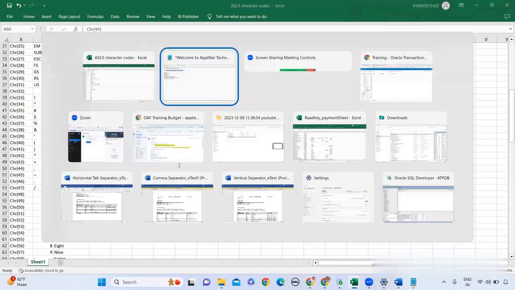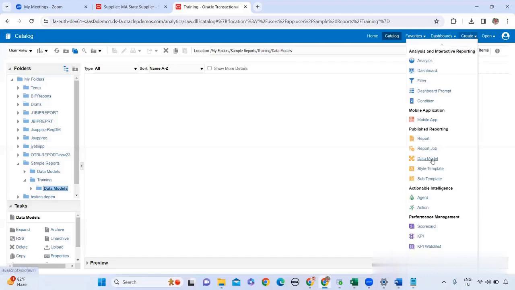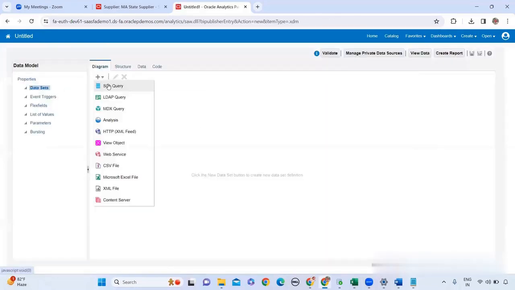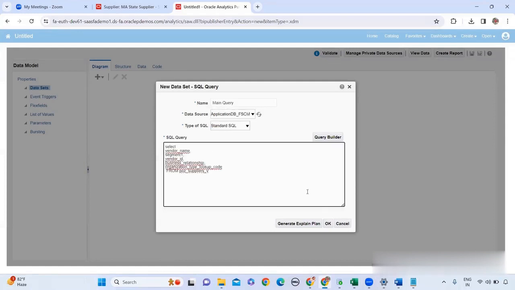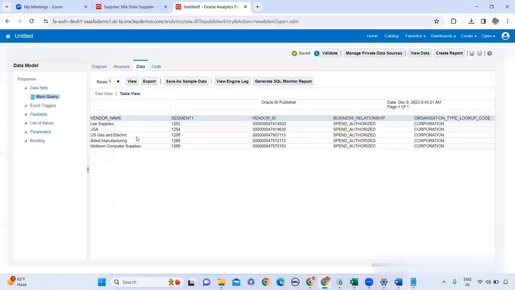So to fulfill this requirement, I am going to create a data model with 5 to 6 columns from the PO supplier. Creating a data model. I am creating a data set with SQL query, naming it as name query, and the data source which I am taking is application DB FSCM, and pasting my query. This is the sample output which we got using our query with the 5 columns: vendor name, segment 1, vendor ID, business relationship, organization type lookup code. I am saving this data model.